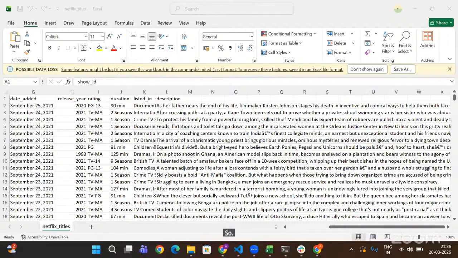So that is our raw data, around 9,000 rows and around 12 columns, right? Some missing values, some multi-value columns, and this is a real messy data set.